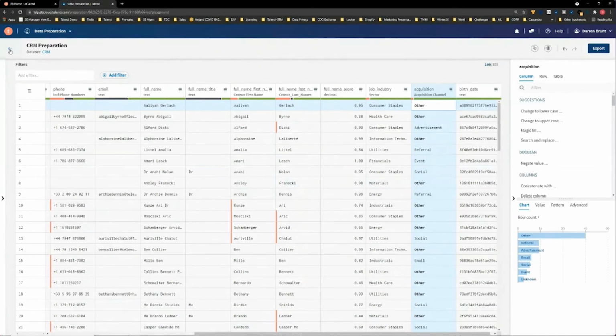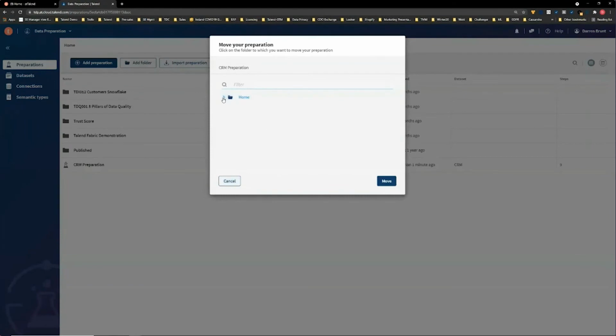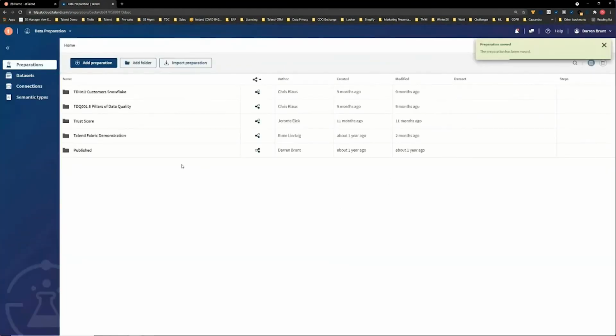So now what I'm going to do is advertise that I've done this work and publish this preparation so somebody in IT from a data engineering perspective can operationalize it. So let me just move this preparation into this published folder, notifying and indicating to somebody in data engineering that I have some intention of what I want to apply to my CRM data. So let's leave the persona of the marketing ops person right now and move into the persona of the data engineer.